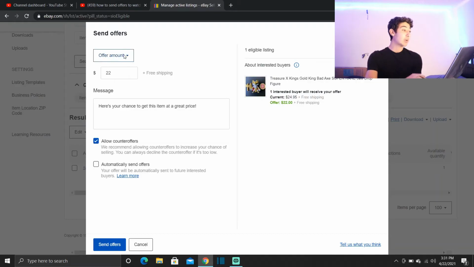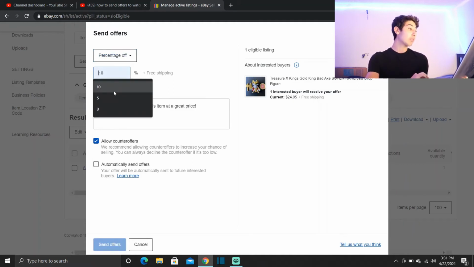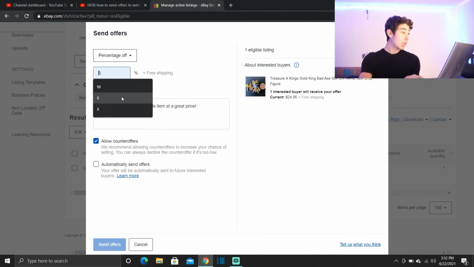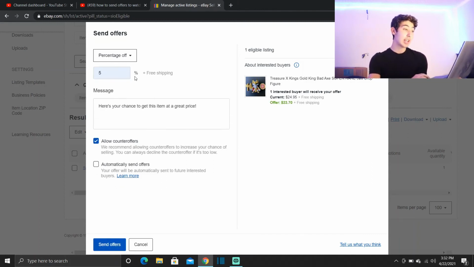But as you can see right here, there's another option to send an offer amount or a percentage off. You could write 3% off. Oh, okay, percent off must be at least 5%. I actually didn't know that. So 5% I could say is obviously the lowest you could do. So 5%, and it says right here how much it's going to be with 5% off. So it's going to be $23.70.